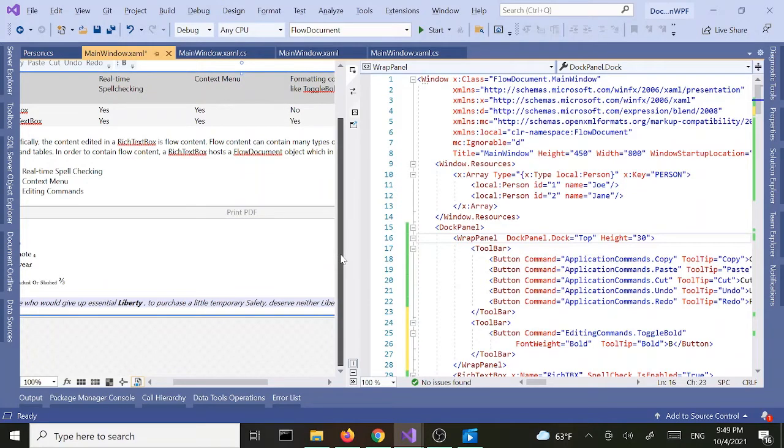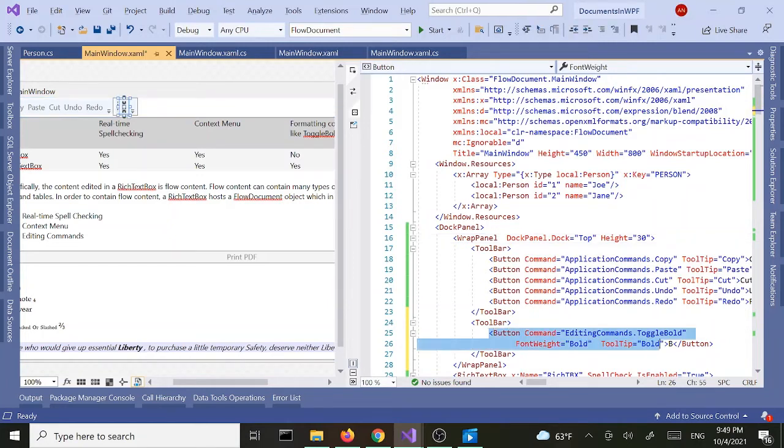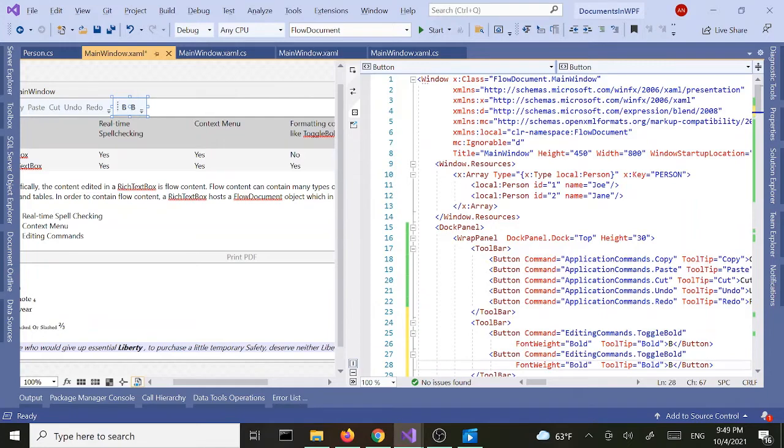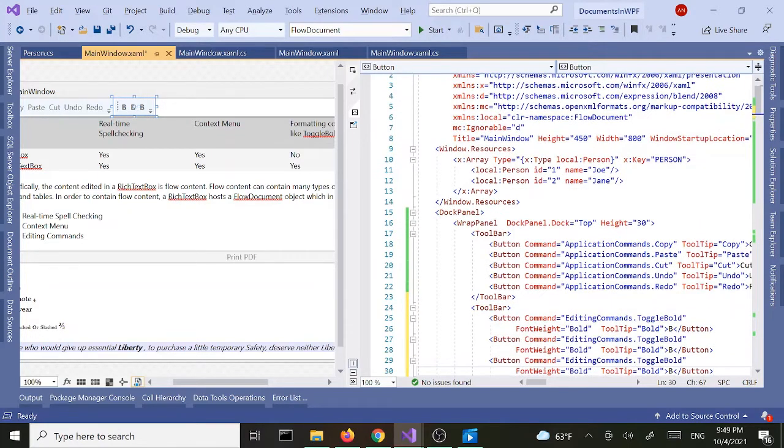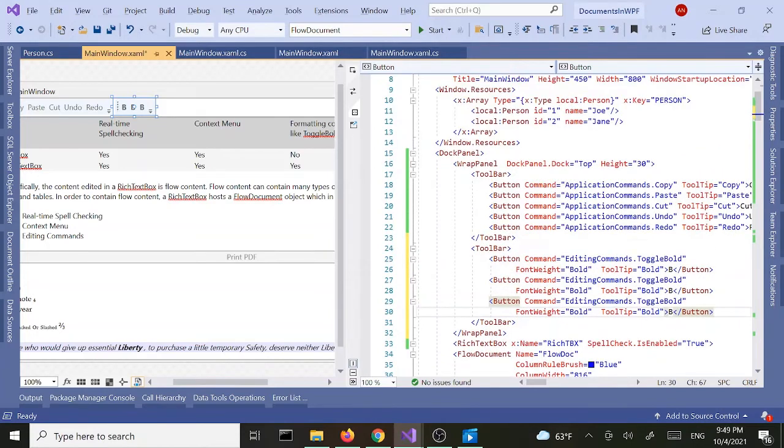Okay, let's go up here. There you go. So we have the B here in bold. Let's copy this a few times. Alright, so the next one is going to be underline. So the second one is going to be toggle underline.